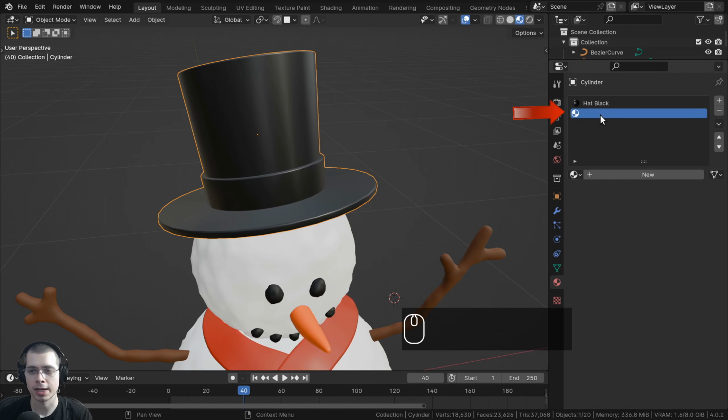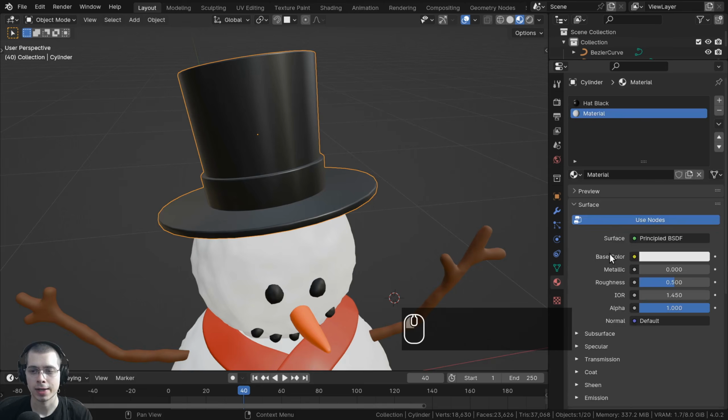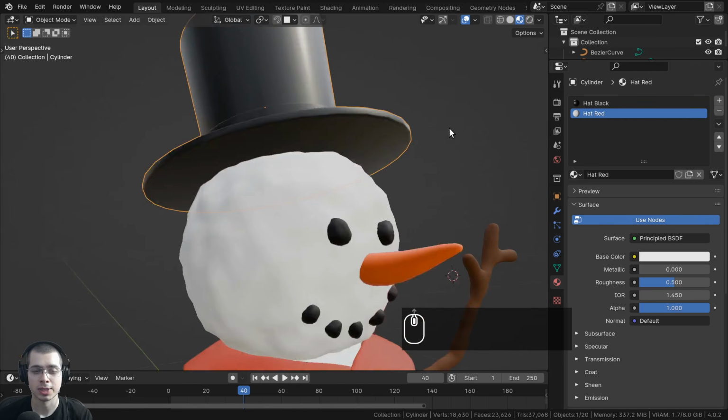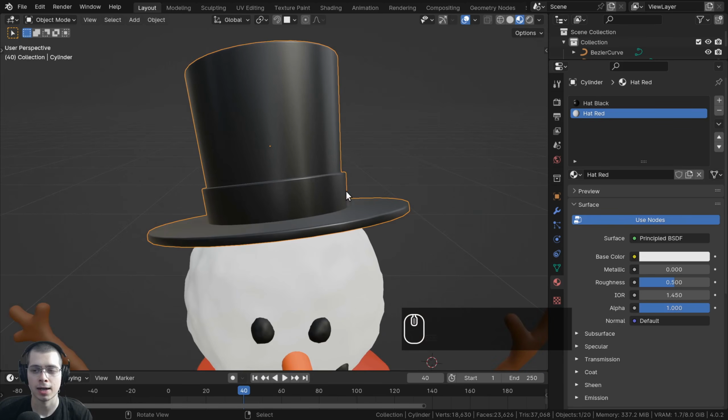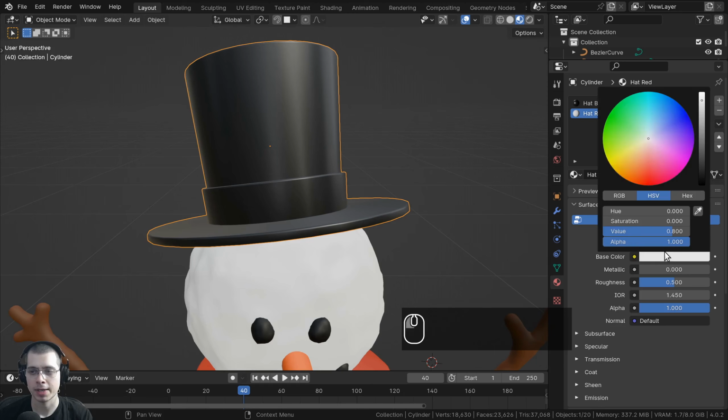So now you can see it's a blank material, but if I click on new here or choose the dropdown, I can either choose a pre-existing material or I can click on the new button. So let's make a new material, and then I can just rename this to hat red. So now we have hat black and hat red. Right now the entire material is only using the hat black, and for this hat red, let's click on the base color and I can make it like a bright red color.